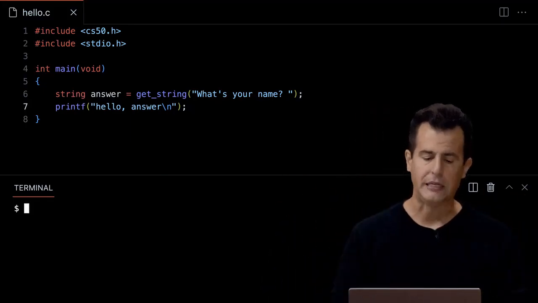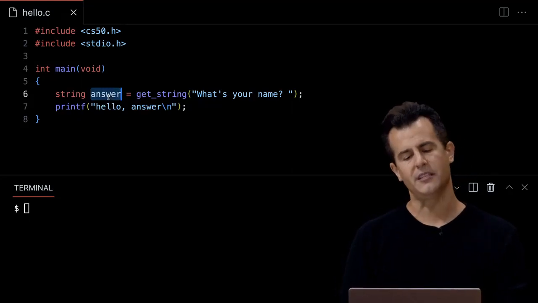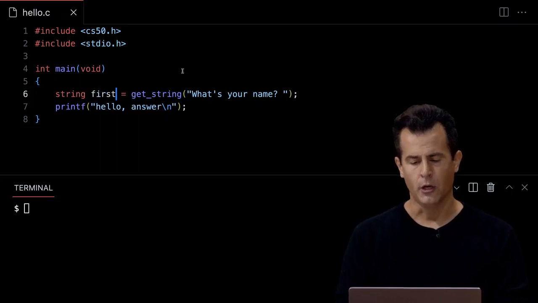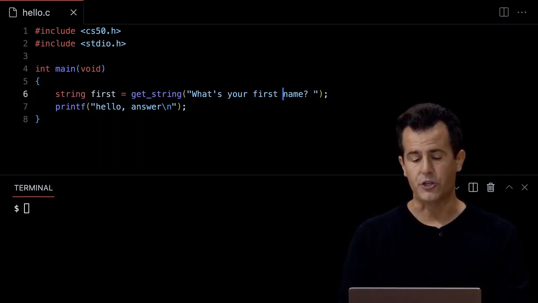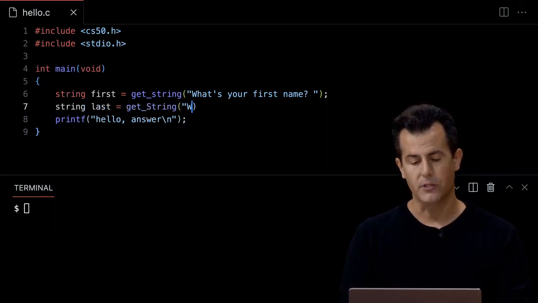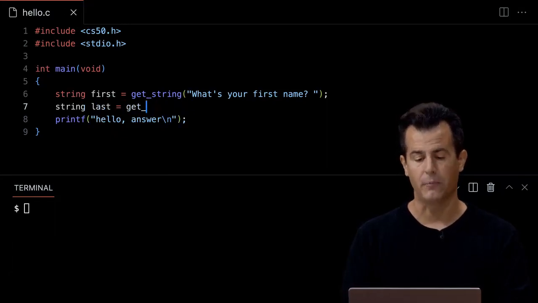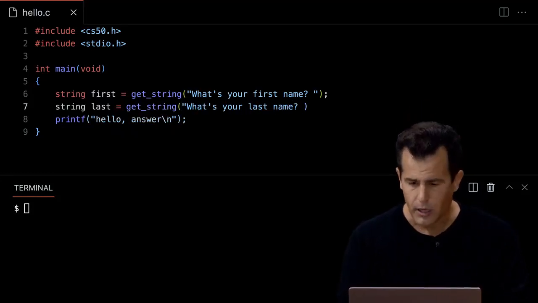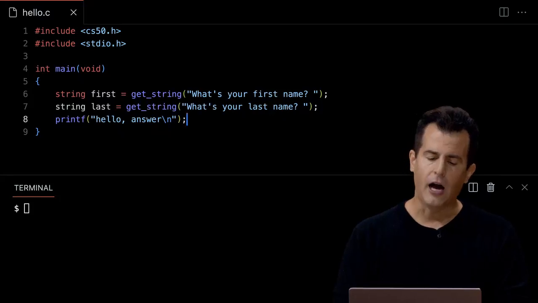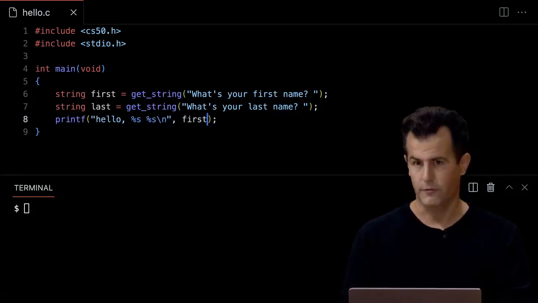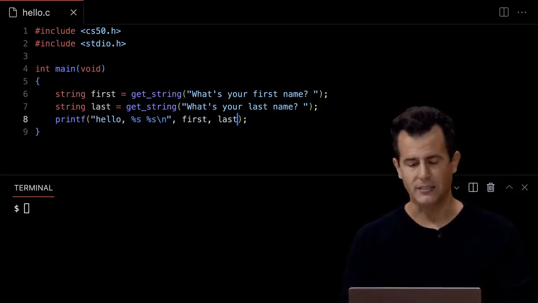Let me clear my terminal window to clean things up. Instead of calling the variable answer all over the place, let me call it first. And I'll ask two questions. What's your first name? And now let me do string last equals get string, whoops, capitalization matters, so let me fix my capital S there. What's your last name? Question mark, semicolon. And now we'll plug in one %s and a second %s. And now I'm going to plug in first, and last, coincidentally.